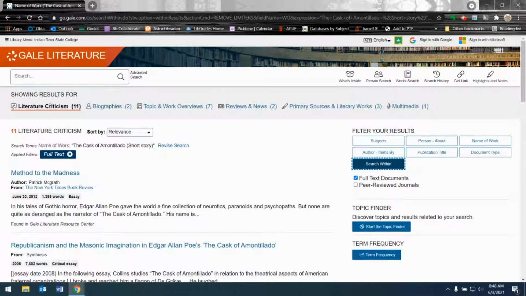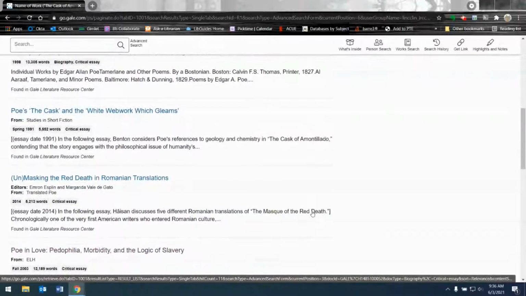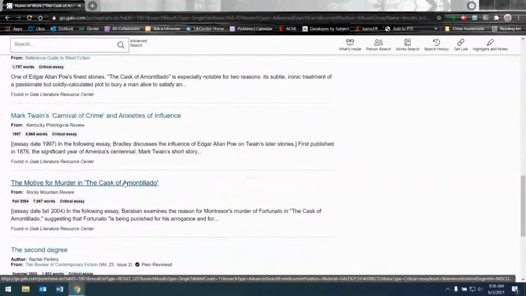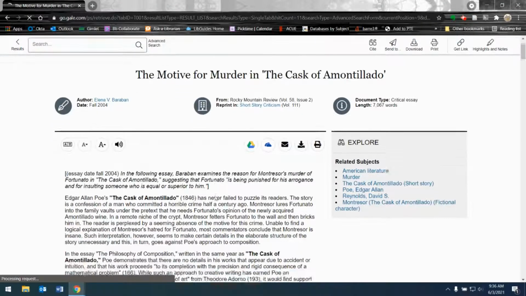Remember that you want to focus on literature criticism for this essay, so you don't want to work necessarily with biographies or book reviews, although we will take a look shortly at the topic and work overviews that are unique to this database. When we find a critical essay with a title that appears to connect to your working thesis, you can open that article by clicking on the title. At this point, you can browse the article.